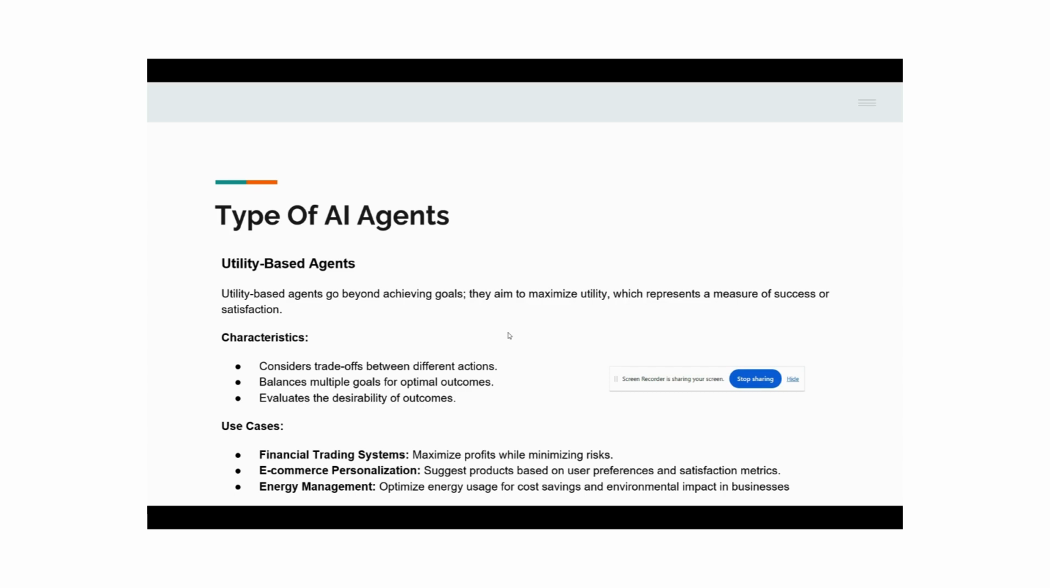Utility is, let's say you have some aim to achieve, to maximize your utility or your goal, or satisfaction or success.